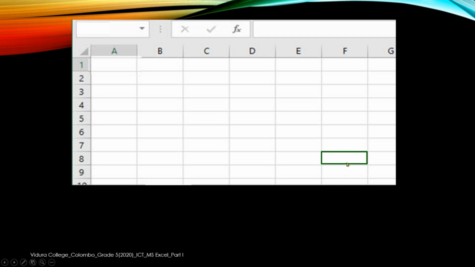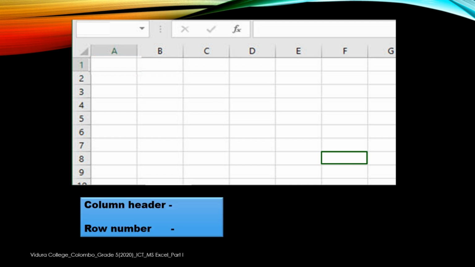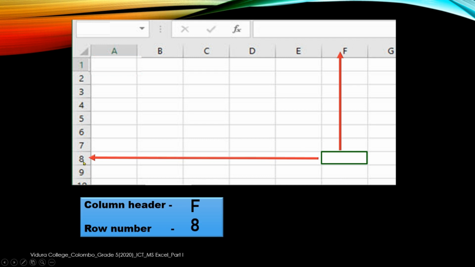In this example, I have selected this cell as the active cell. Now you have to do it with me. First we should find the column header. Now I am drawing an arrow to the column header from this activated cell. What is the column header? F. The column is F. Now we are moving to the row number. Let's go to the row number. The row number is number 8.